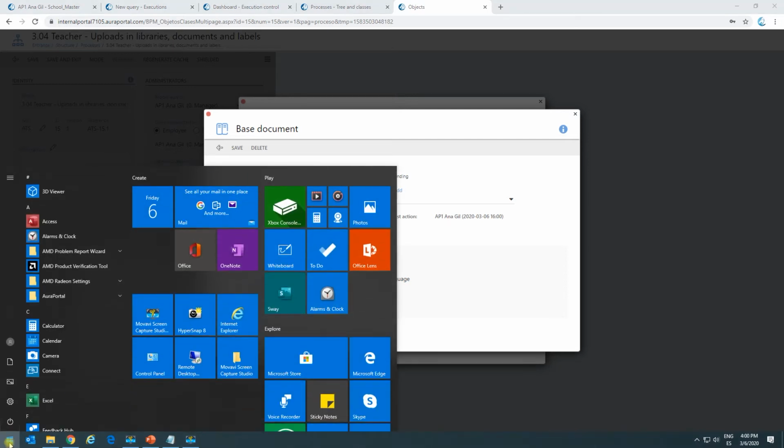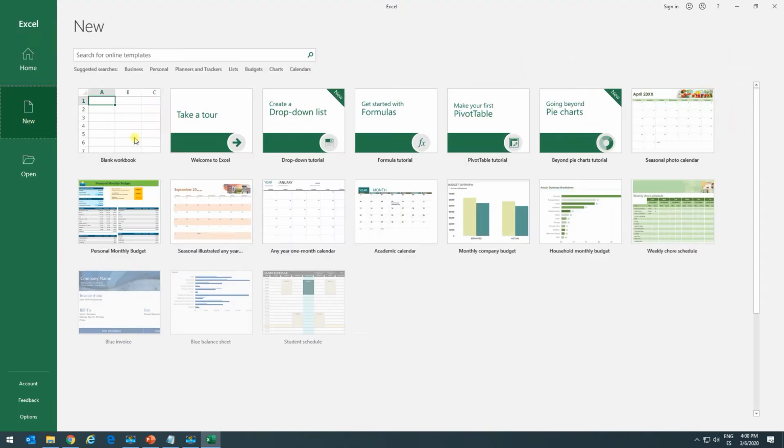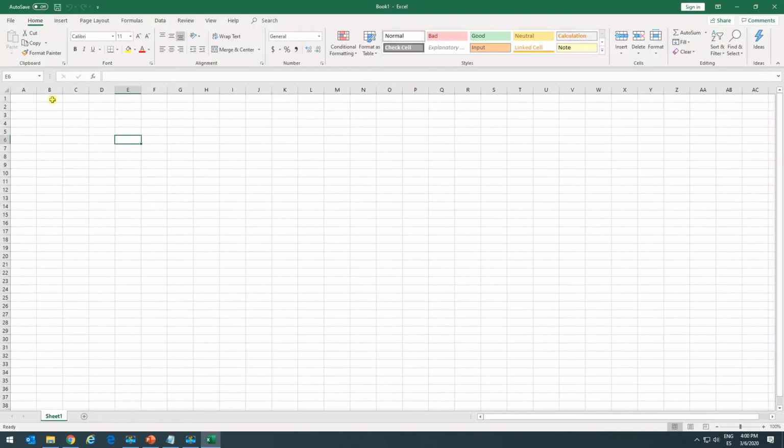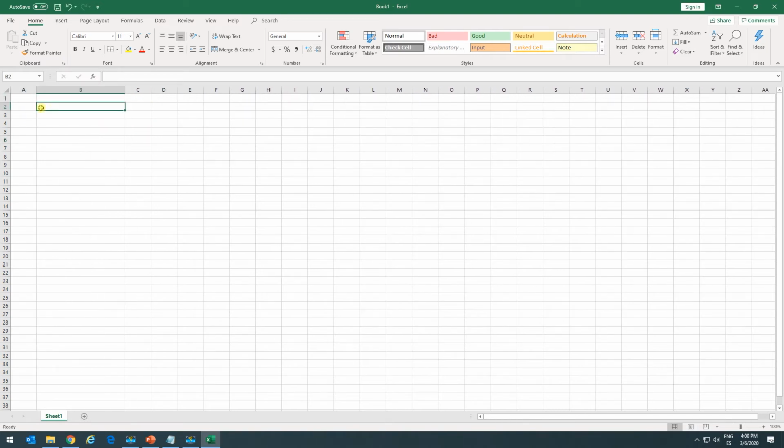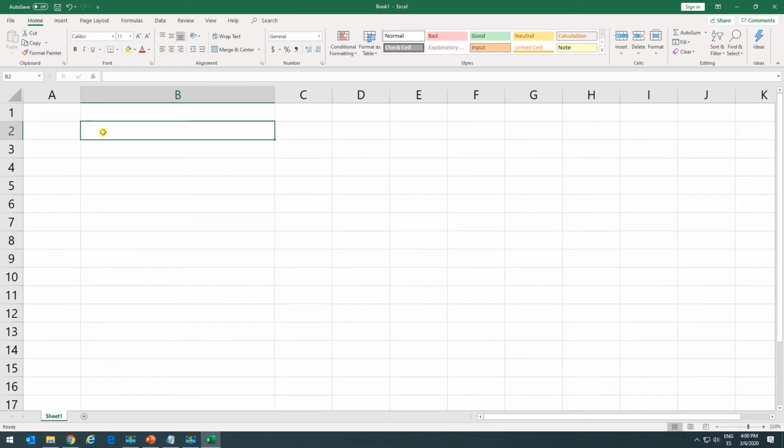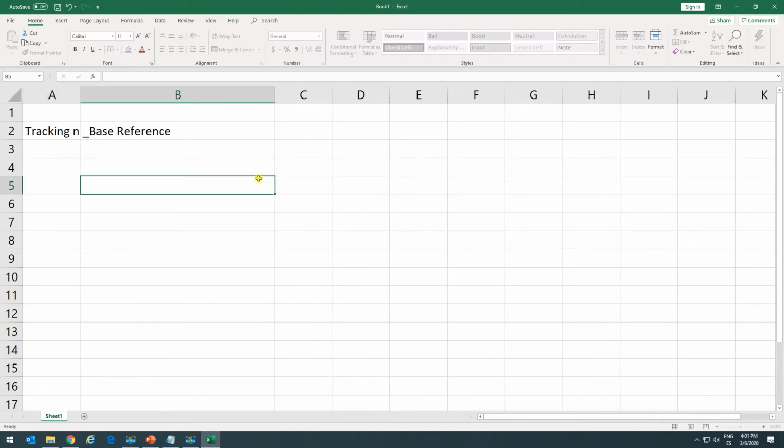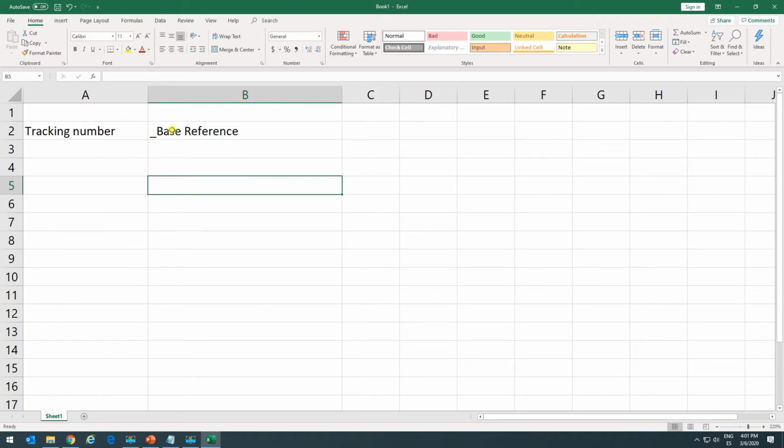Basically, here I have Excel. I create a new one. And here what I do is I add whatever values I want to be generated by the system once the flow goes through this Excel base document. So I have to give it the internal names of the panel in my process. For example, if I put here base reference, that means that when this Excel document is created, here it's going to contain the reference of the process. So I have tracking number, and here I put base reference. And I know the reference of the process is going to appear here.